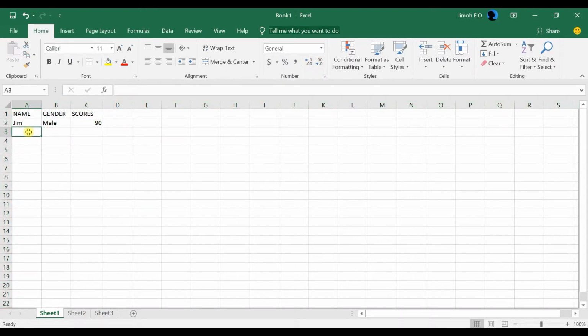I come here and I enter in Jerry, then enter in male here, then I should be higher than Jerry in scores, just kidding. So I'll just give Jerry 89.